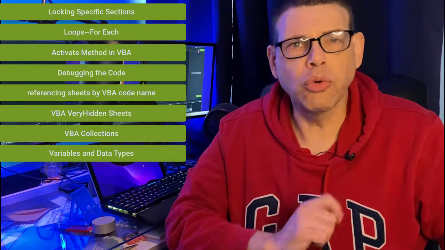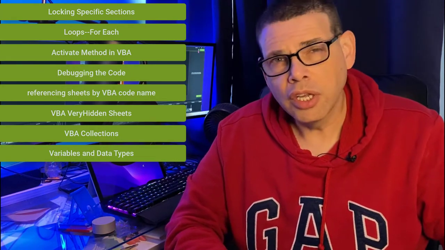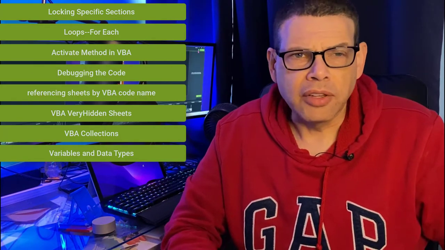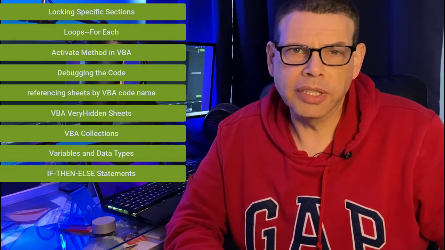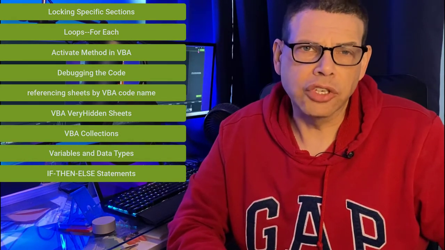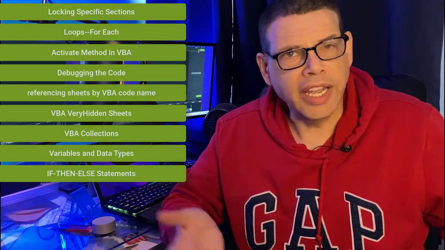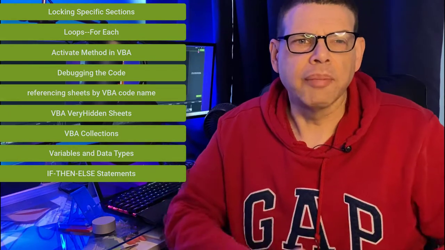Another really important programming concept is something called if-then statements. If you're really good with Excel, you probably know if statements, but in VBA, really super important. In all programming languages, you have to have conditionals. So if something happens, then do this. VBA, just like every other programming language, also has an if-then statement.